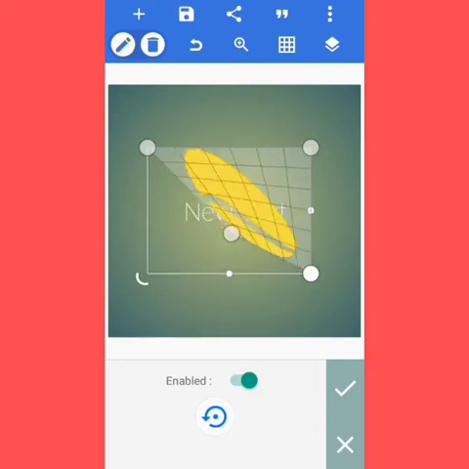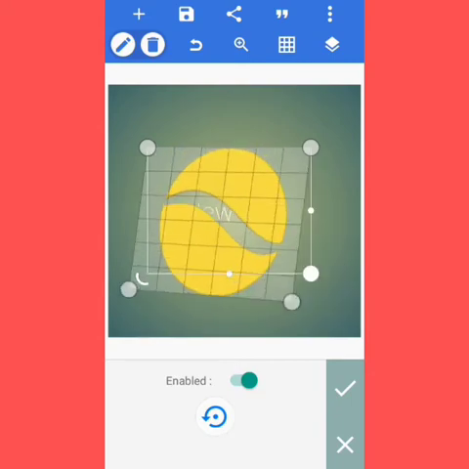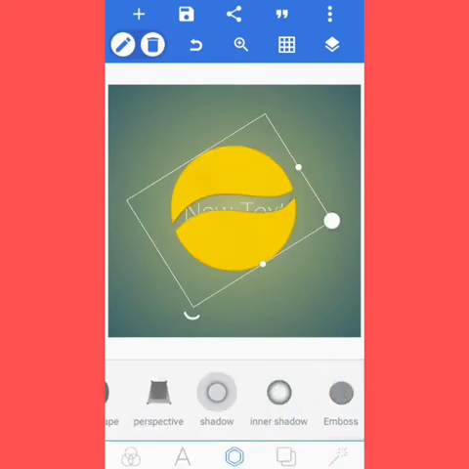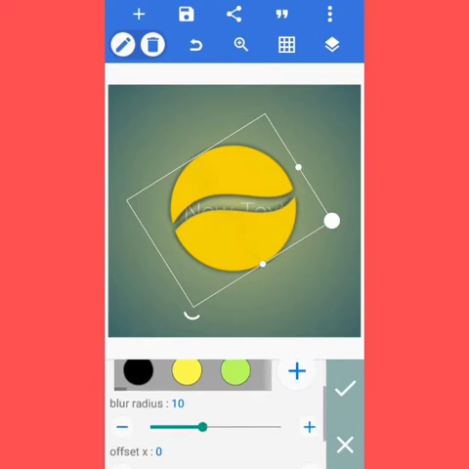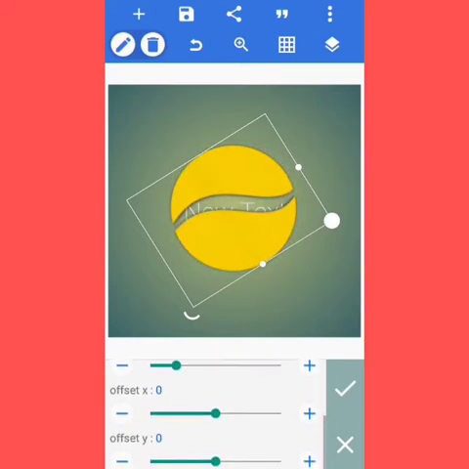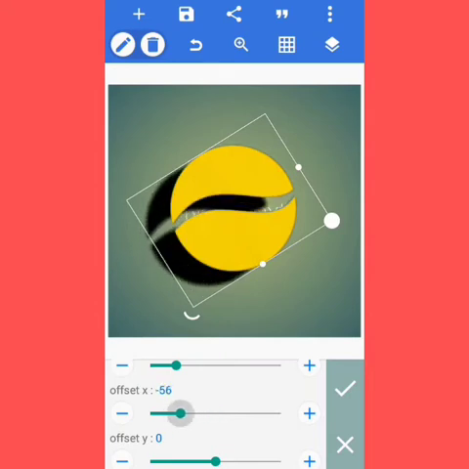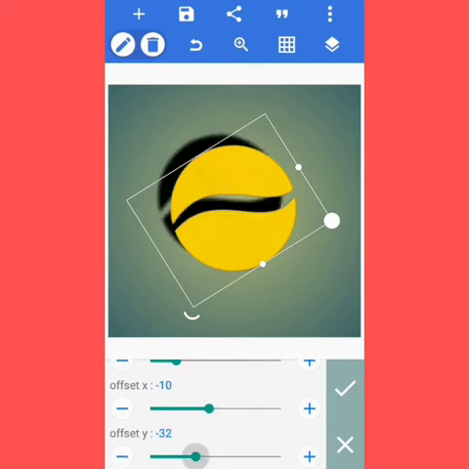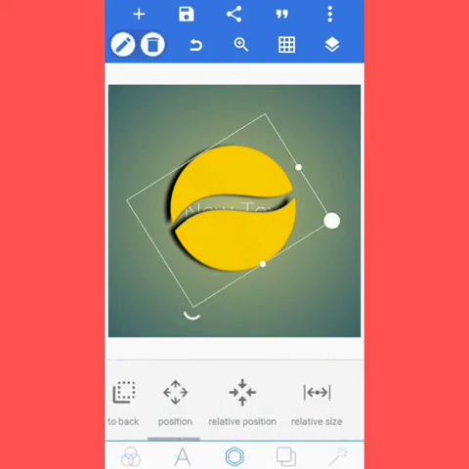Let's do some adjustments here. Okay. So the next thing, shadow. You can add shadow. You can reduce the blur radius. You can move the shadow where you want it to be. Let's say here. Okay. So yeah.